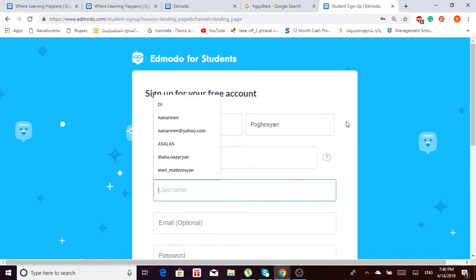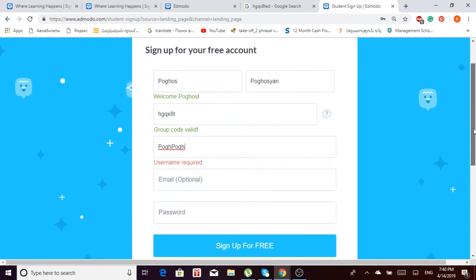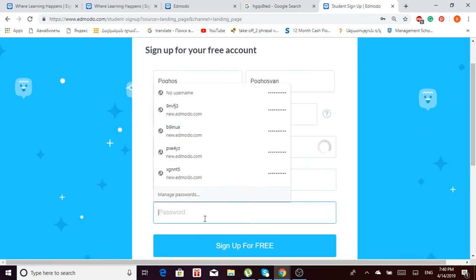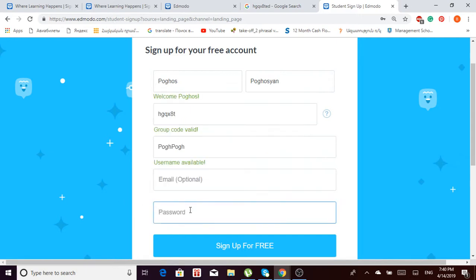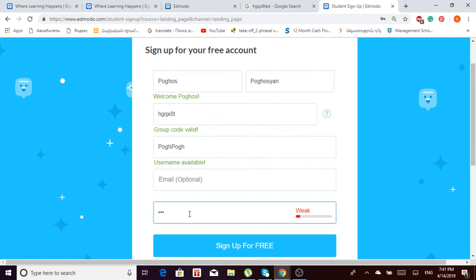For the username, I usually just take some forms of their name and surname in capitals. I do it all myself, so they have no excuse for coming and telling me, oh, Miss Dana, I didn't understand how to do it and blah blah blah. So the email is not compulsory here. And for password, again, I usually write remember me. Some people might disagree with me. If you do disagree, you can change this.